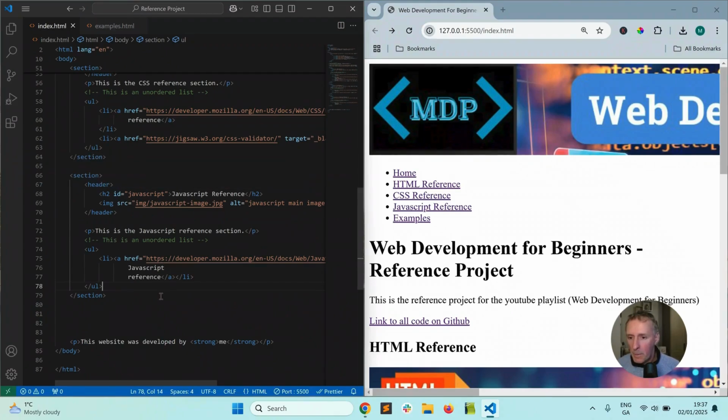So now when we have a look, we can see here we have the section. Inside the section we have a header. And again, inside that header, Google will see this is obviously the JavaScript chapter, H2, and an image.